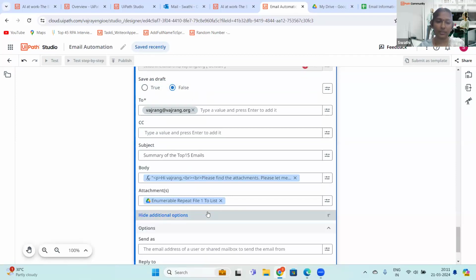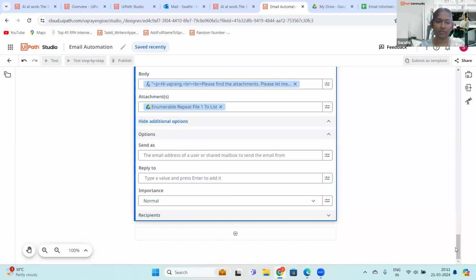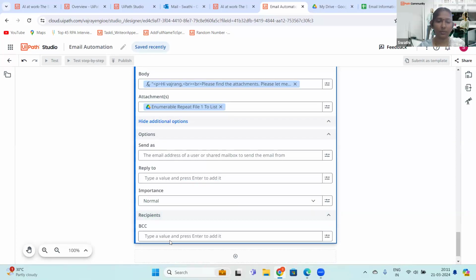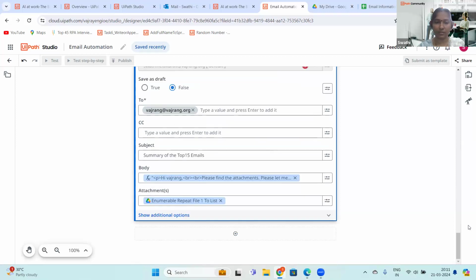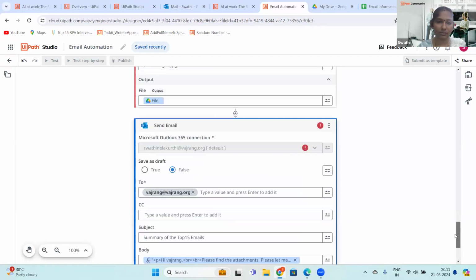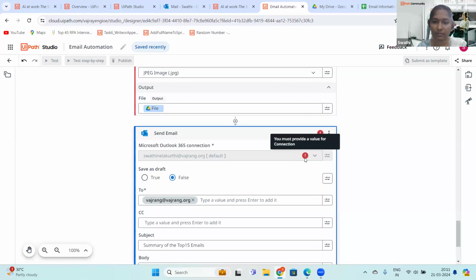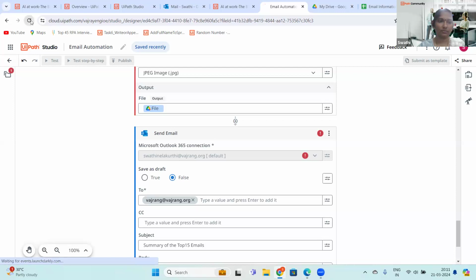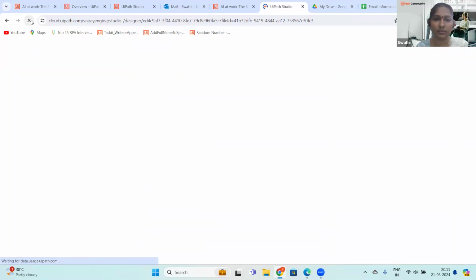Now show additional options. These are there if you require them; you can provide all these things. If not, you can leave them. Now let's check whether we can send a mail or not. I have an issue with the connection. Yes, reload this.